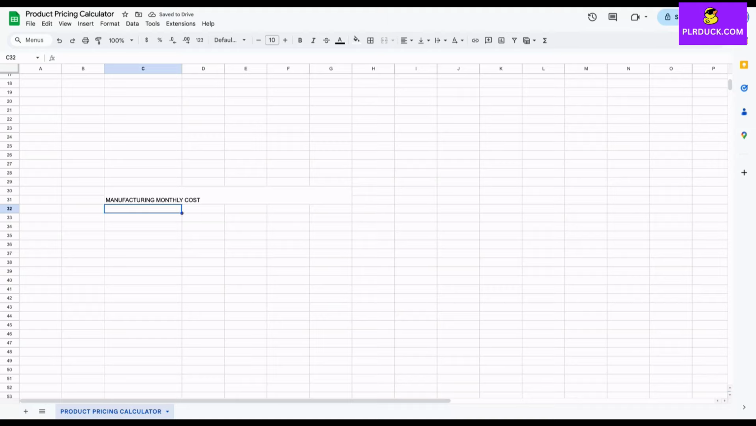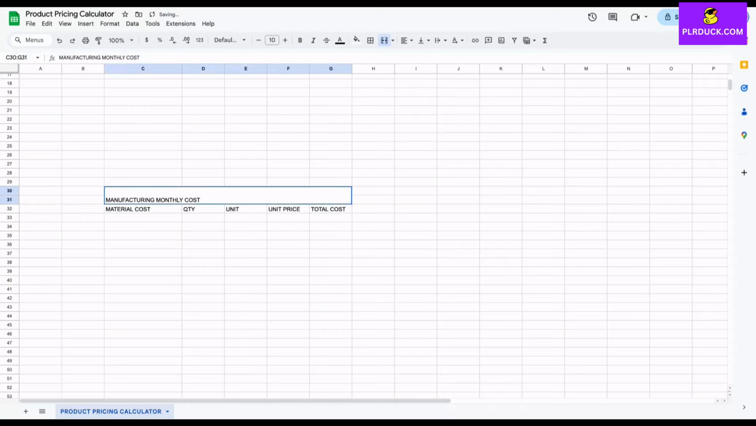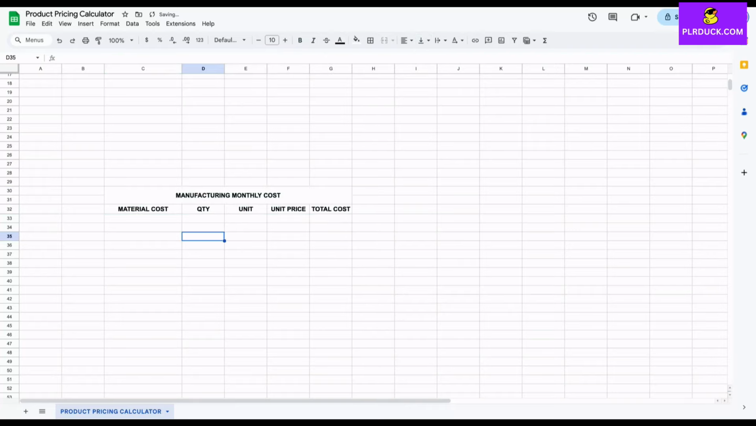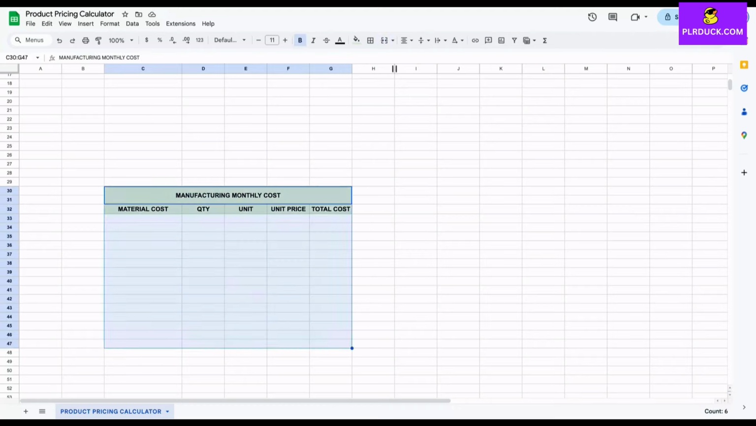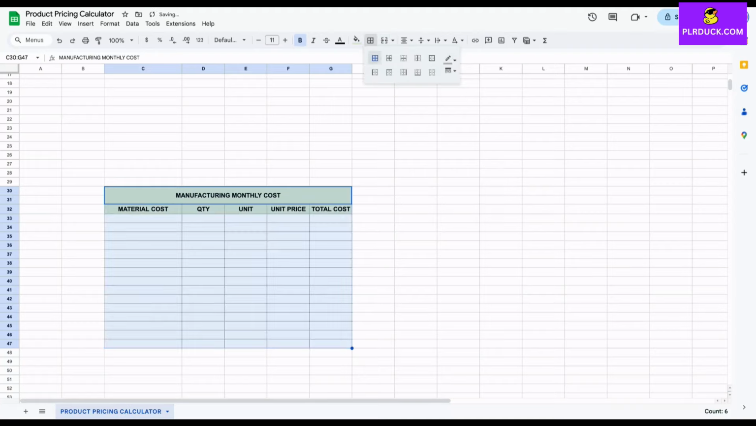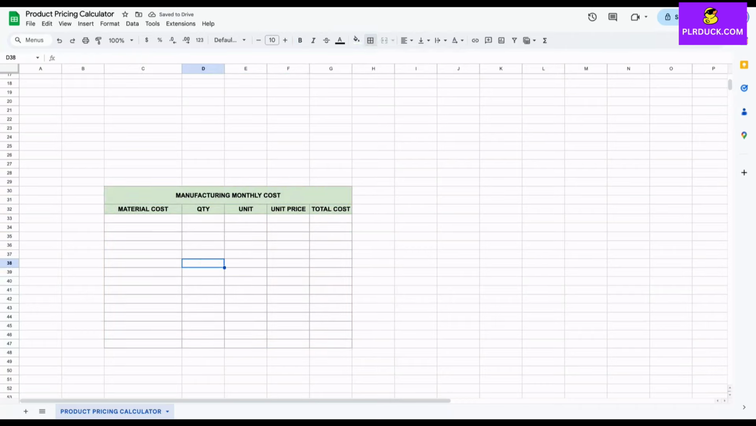Here I'll say material cost, then the quantity, then the unit, then unit price, and the total cost. I'll select this, increase the size, make it bold, and center-align it. Next, let me fill this with a color, and I'll select till here so we have a table. I'll use a light color and light border and make a complete table. So this is the table.